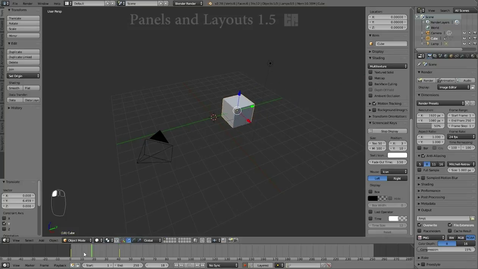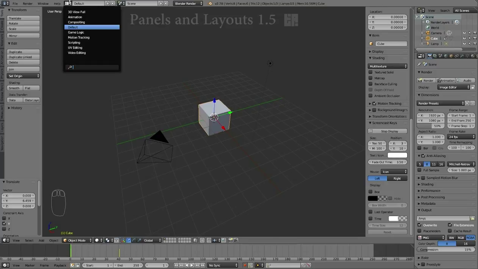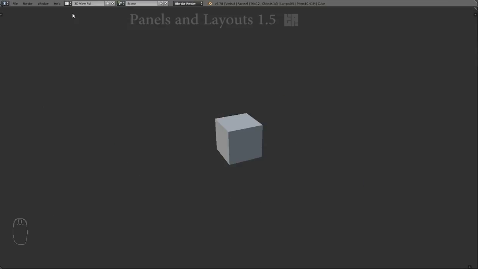Back to frame 1. So if we go up here to our layouts menu, this is the default, but there are several other modules available to us as well. So we can pop it to 3D view full, which is precisely that with no other menus available, so you have all the screen real estate to work.